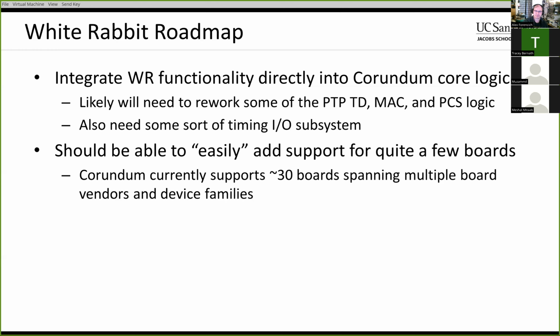So for this to work, to get timing precision down at the picosecond level, there's going to have to be some modifications made to various components that are associated with timing in Corundum, as well as the MAC and PCS logic that's actually handling the packets. Basically the connections right at the edge with the serializers.